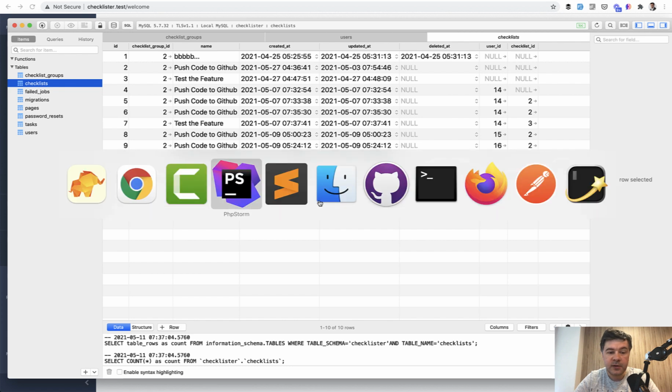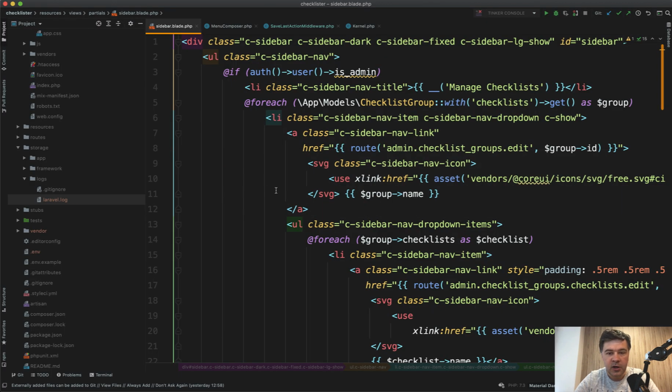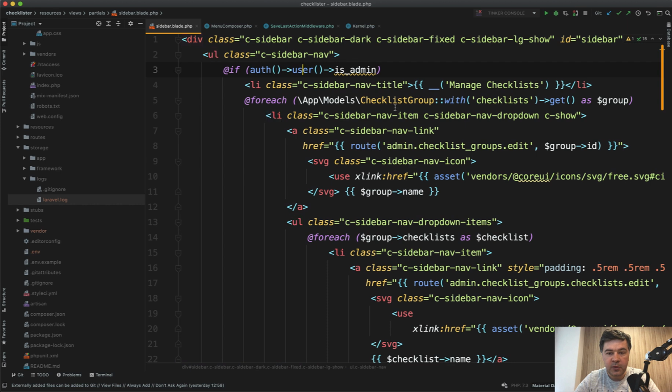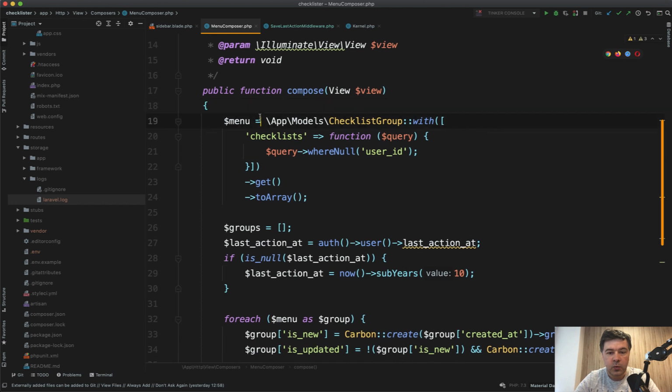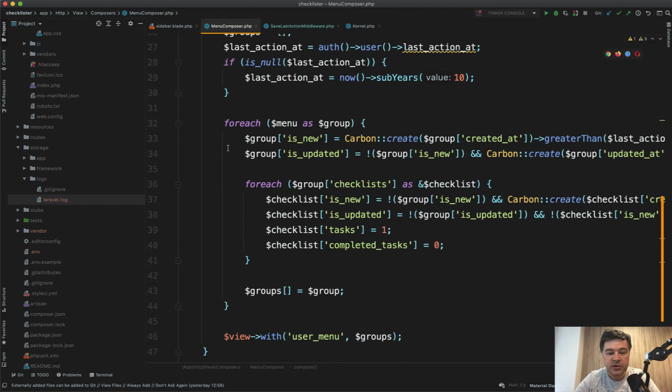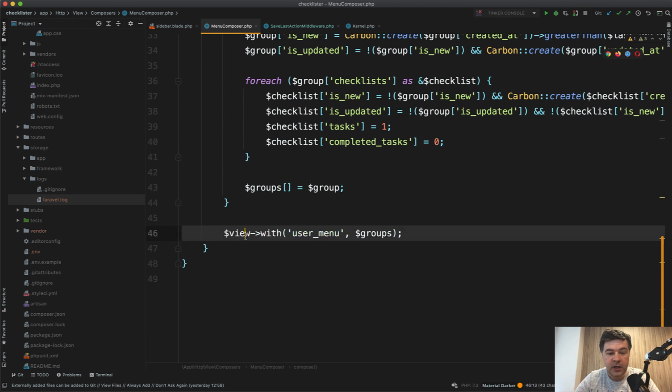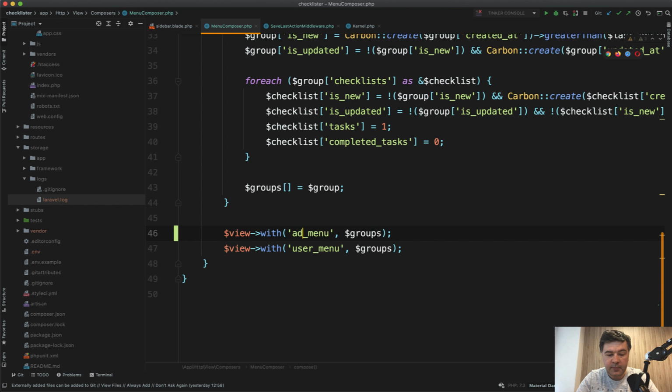And we do filter them out on the user level. So in the sidebar blade for admin, we just load checklists. And for user, which we refactored into menu composer, we have this query, checklist, where null user ID. So let's use the same view composer, menu composer, to also do view with user menu and view with admin menu. So let's have admin menu.